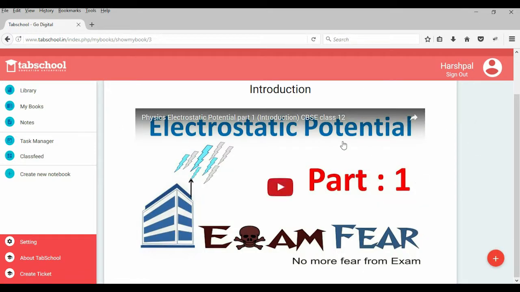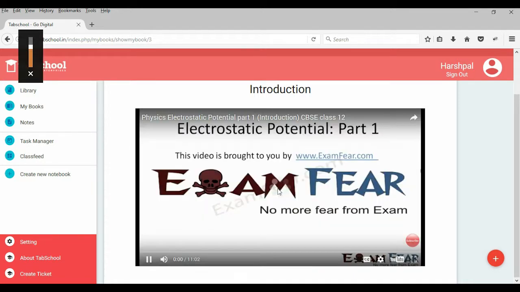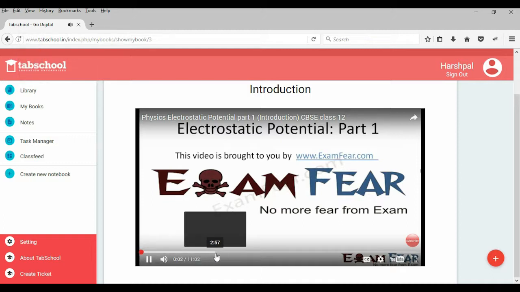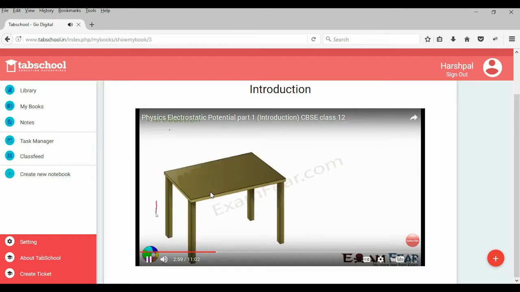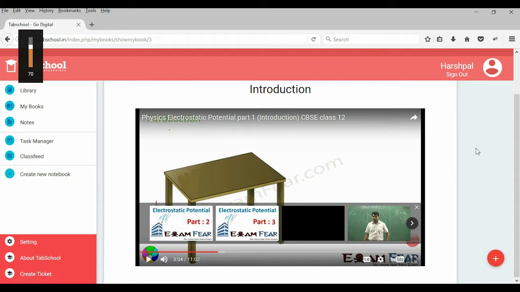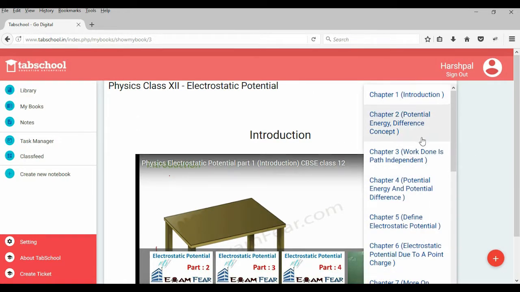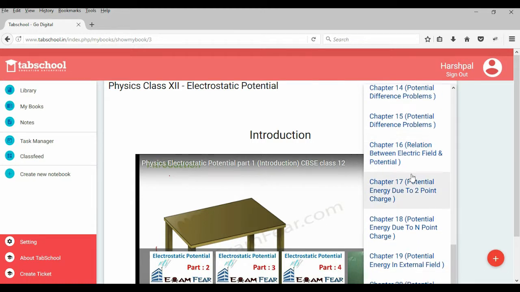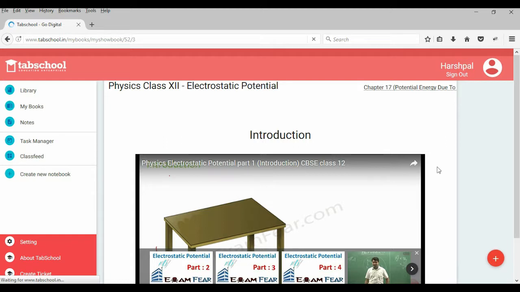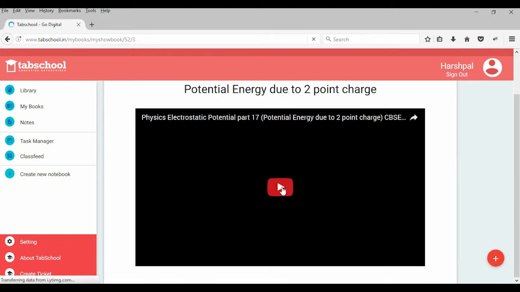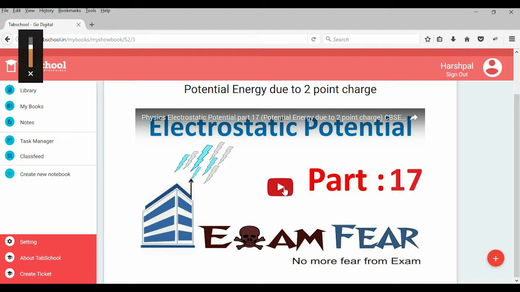This is the screen where you can start playing it. So if you need to jump on to a different chapter, you can easily do that. Let's jump to chapter 17. So again you can start playing.